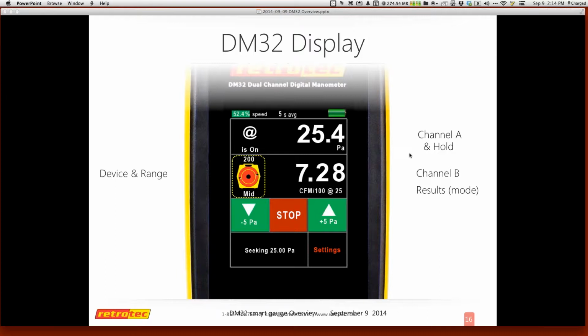Selecting the device and the range could never be any easier. You just tap the picture and you pick a new range or pick a new device, and it forces you to make sure you pick a range, and then you go back and you see exactly what device and what range you're working with. At the top is your time average. That can go from a few seconds to whatever you enter on your own. And it gives me a speed at the top so I can determine how hard the fan is working.